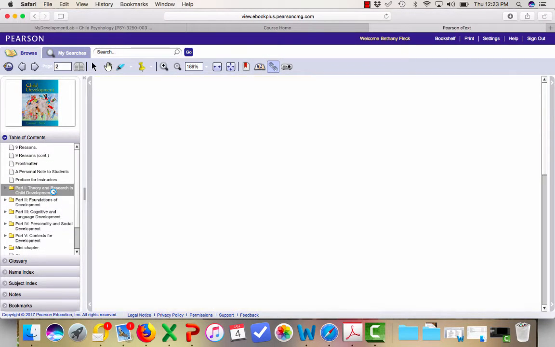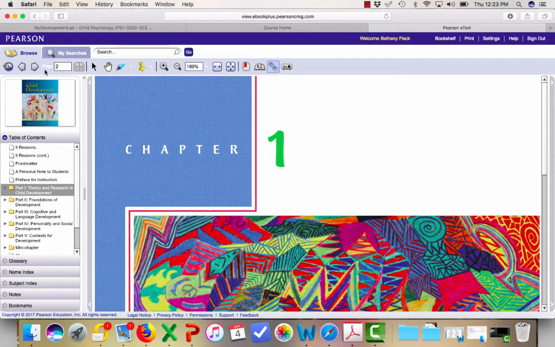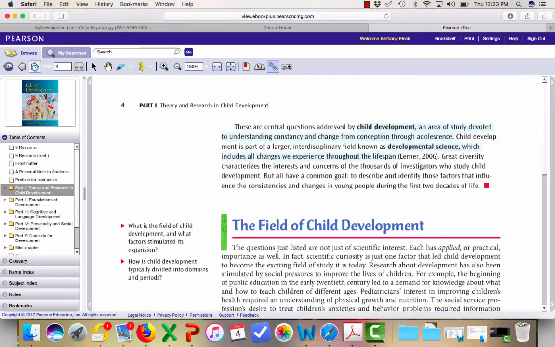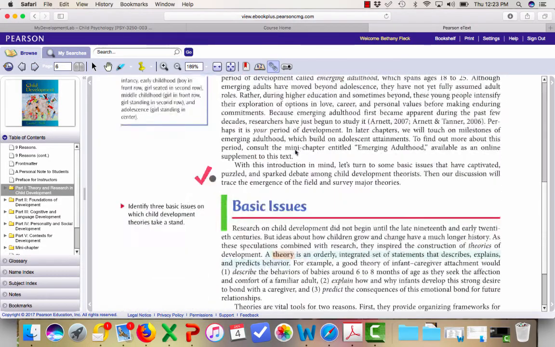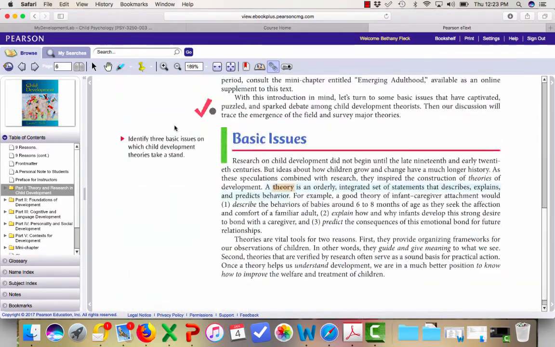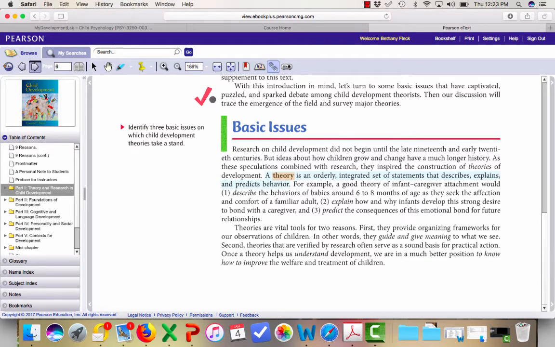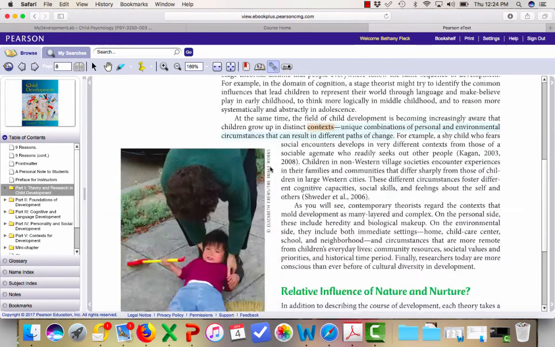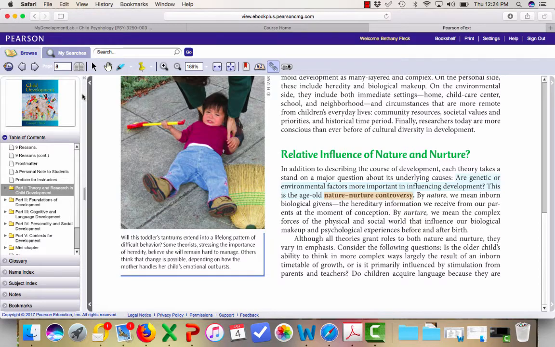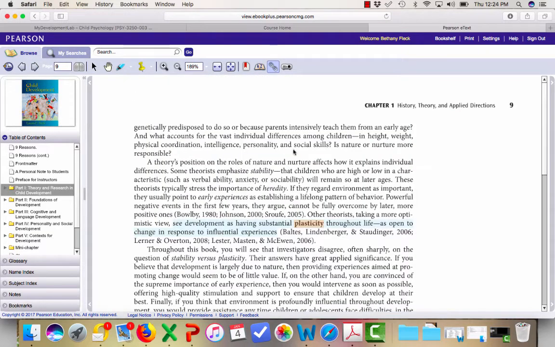So for example, if I'm inside part 1, chapter 1, and I'm zooming through and I come upon some of these check marks and things along the side. Some of those are going to be active links that'll take you to videos or articles, different ways of explaining the information. So I find that to be pretty helpful.